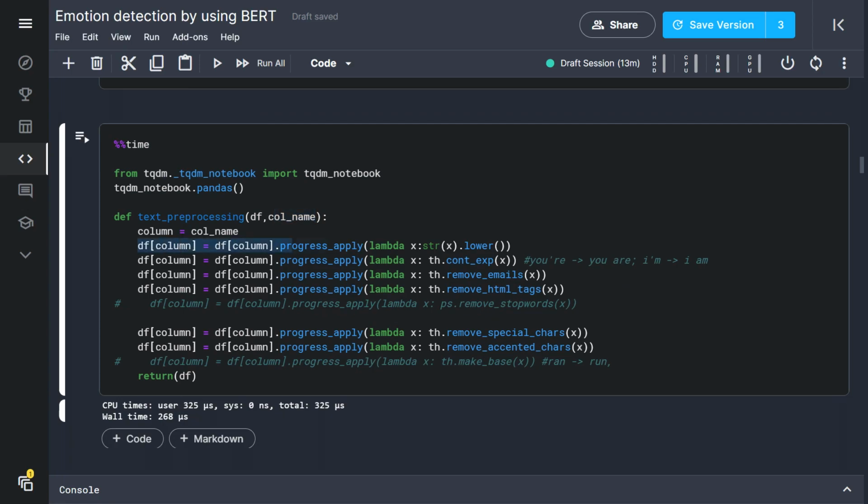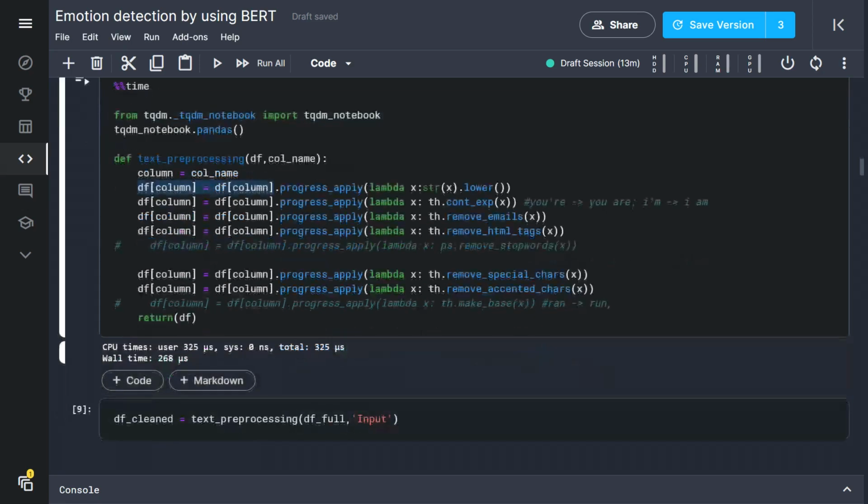And then I'm creating just the column. This is really very easy. df column equal to progress apply. So why are we using progress apply? Because we are using a progress bar. But if you don't want to use a progress bar, you can simply remove the progress and call the apply method. And here I'm using a lambda function, and then I'm lowering the case, and then on this line I'm removing contractions. Like if it is contracted, it will expand the contraction.